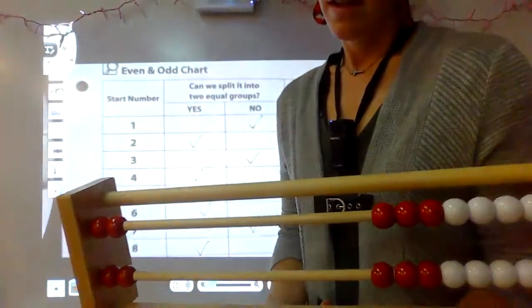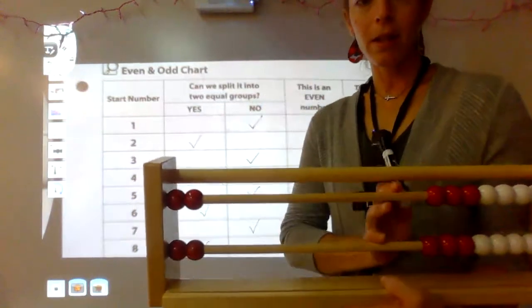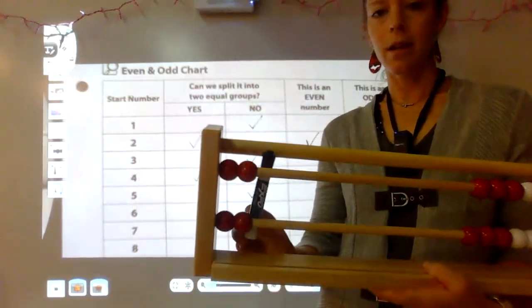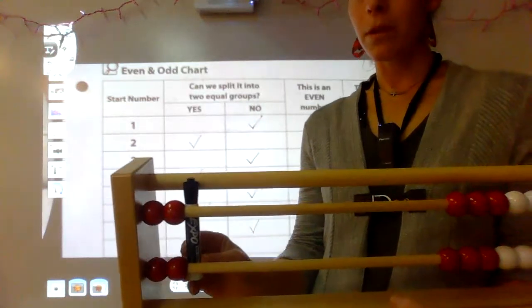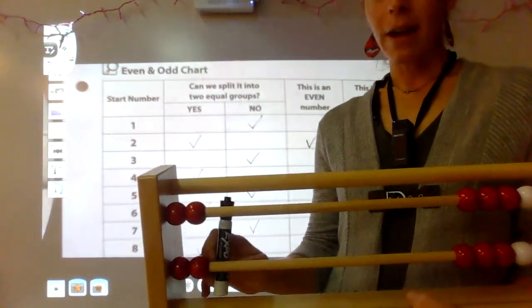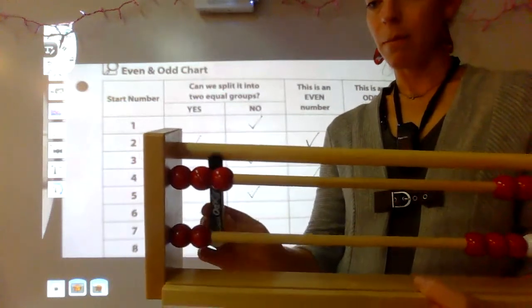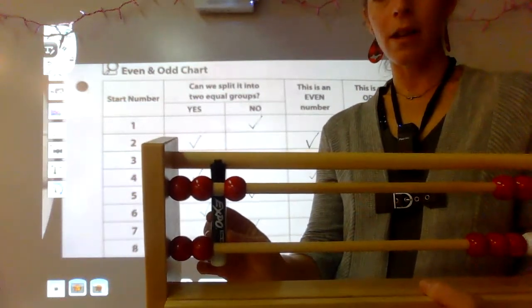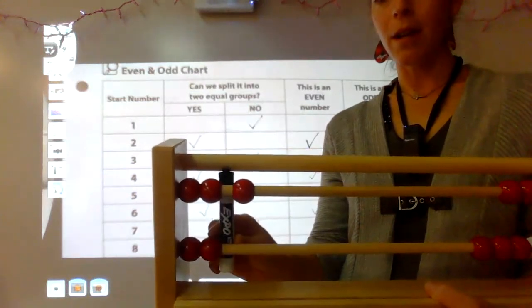Use my marker. So if I use my marker to show the number 4 and hold it up, I see that there are 2 equal groups. But if I were to go on to 5, I'm going to put my pencil there to show the even number. 4 is the even number.